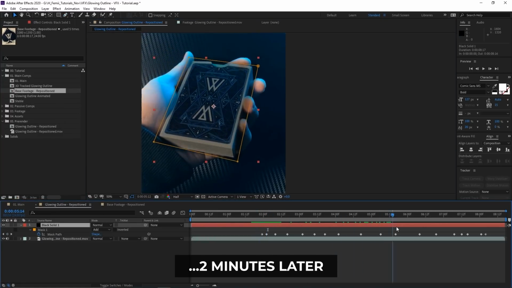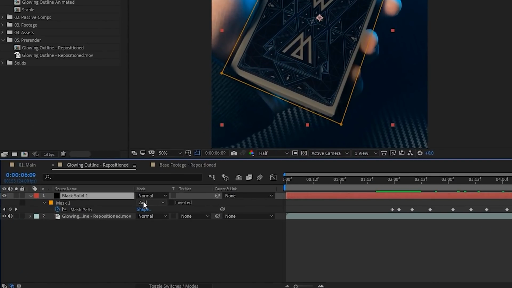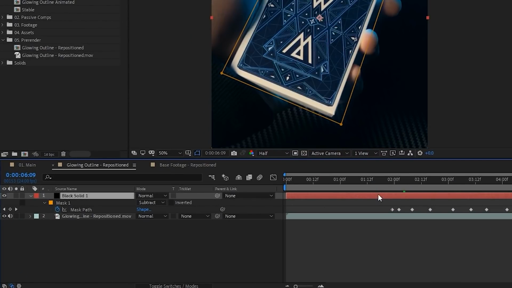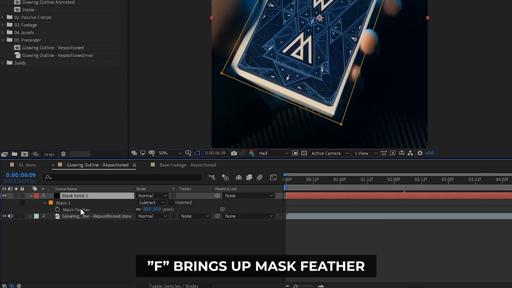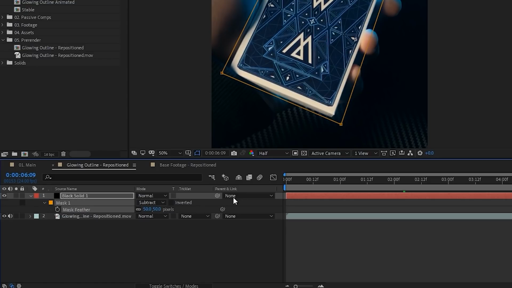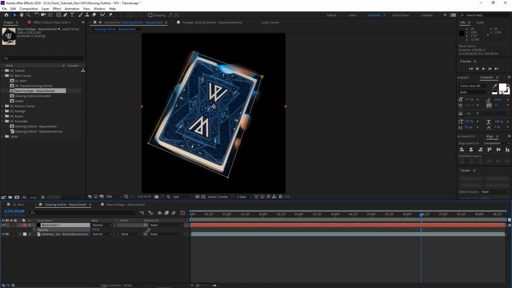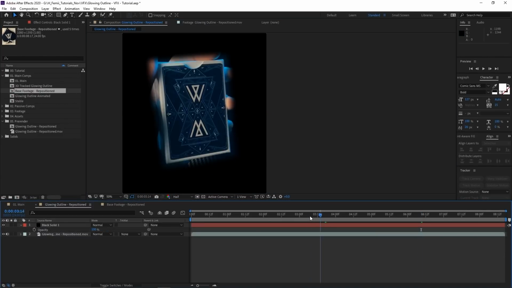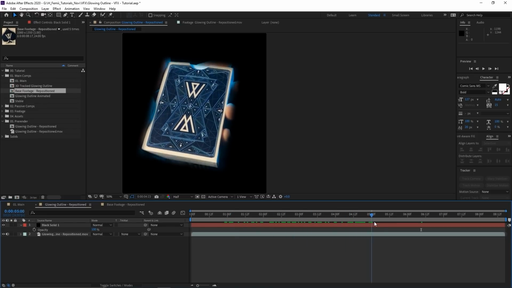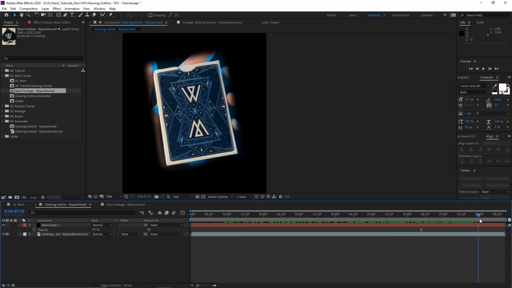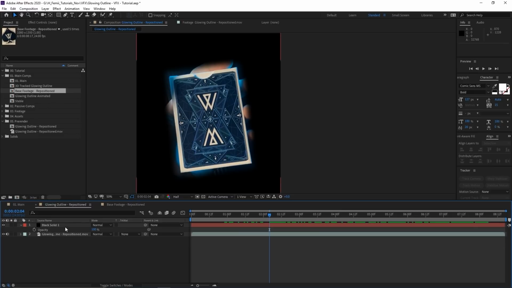So once I've keyframed it, this is what it looks like. I'm gonna actually change the mode to subtract, and I also hit F to bring out the mask feather, and I just feathered it out so that it wouldn't be too harsh of a line. So I'm gonna change the opacity back to 100 by hitting T to bring out the opacity again. And then now, as you can see, I have darkened the areas so that it isolates only the design of the playing cards.